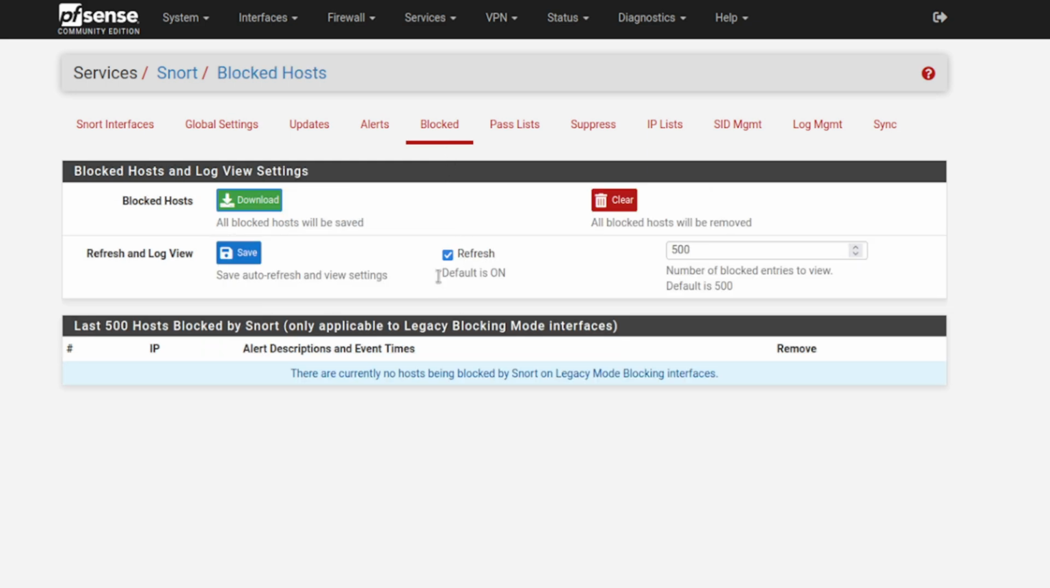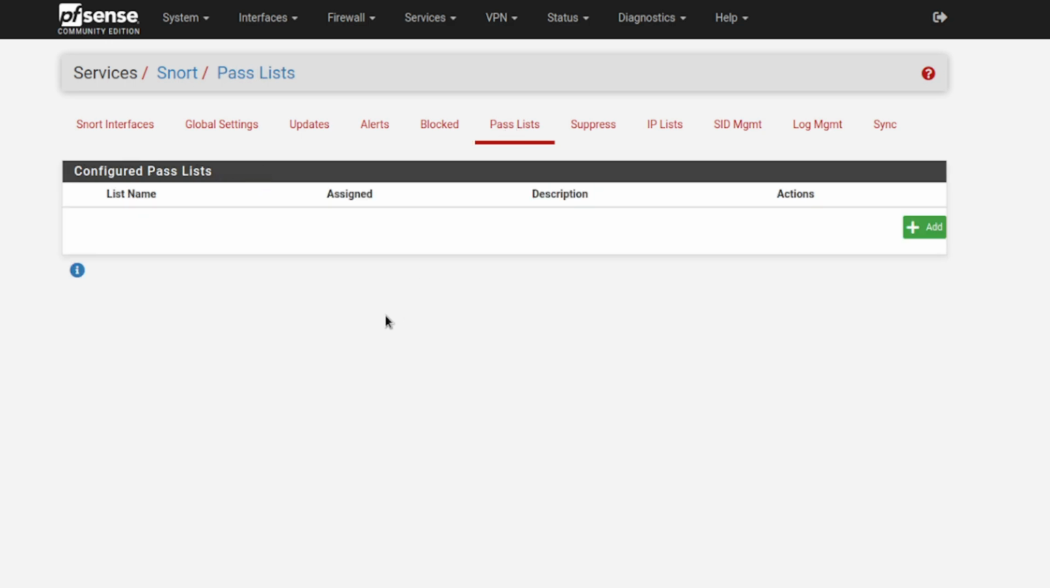Blocked, this would be referring to a situation where somebody has triggered an alert and the host is going to be blocked. Pass lists, this would be for machines like admin machines that have to go out and do something on the internet that will potentially trigger alerts. That's where this would happen. So you could add information relevant to that type of scenario.